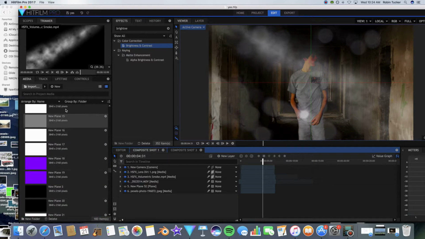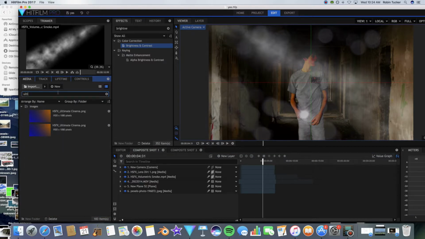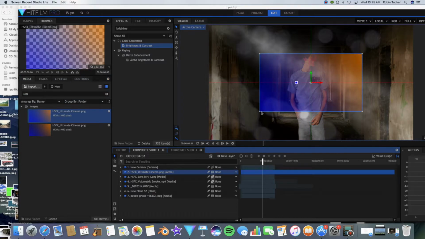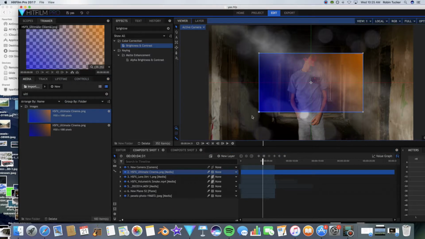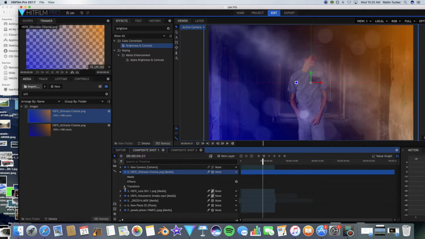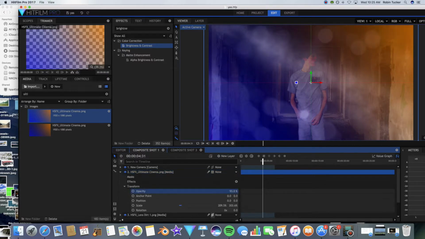So then we're going to drag in the Ultimate Cinema filter that we brought in a little earlier. We're going to stick it on the timeline, and we're going to scale it up to fit the entire comp. And obviously these colors are very, very exaggerated. So we're going to turn its opacity down. You can sort of fiddle around with it.